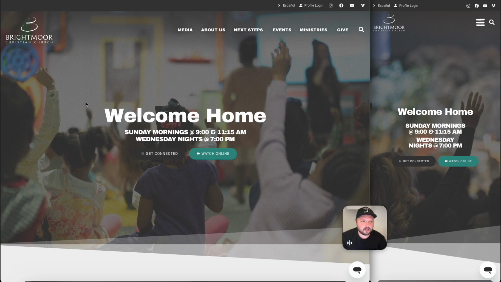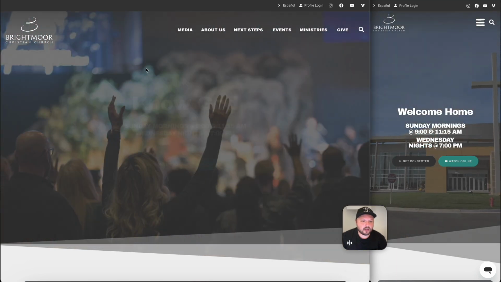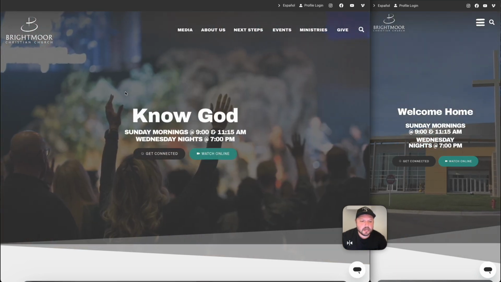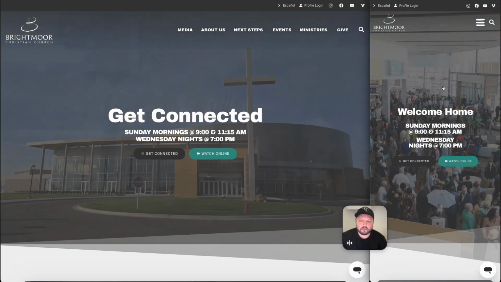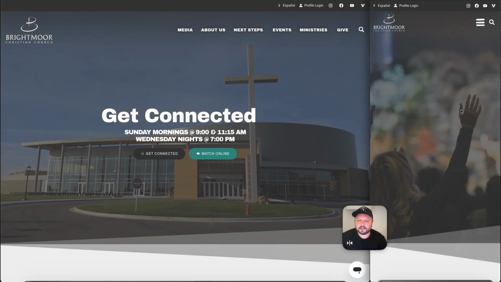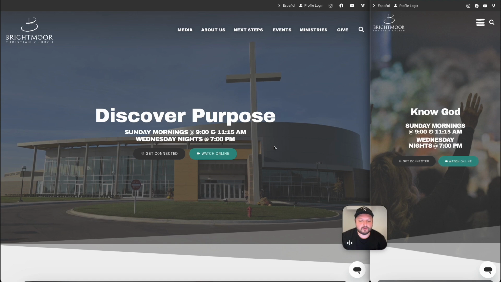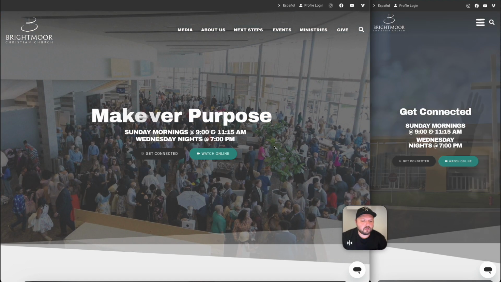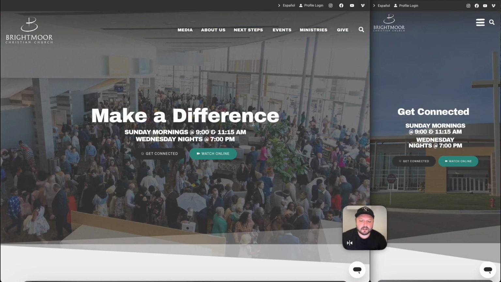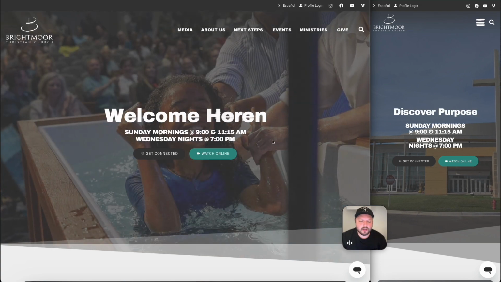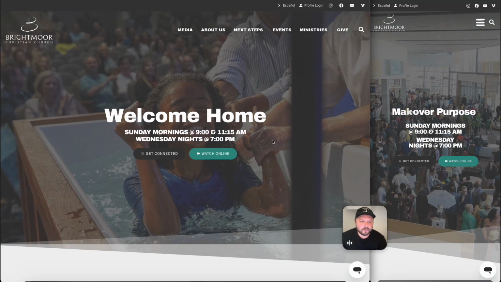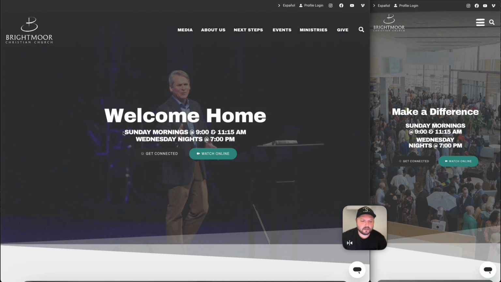So you can see here on the left, I've got kind of a desktop version, so I'll refresh it. And then on the right, I've got a mobile version so that you can see what the two different screen sizes look like. So the first thing here is you can see this rotating text. This is kind of their tagline or their slogan. And then we display their service times here.